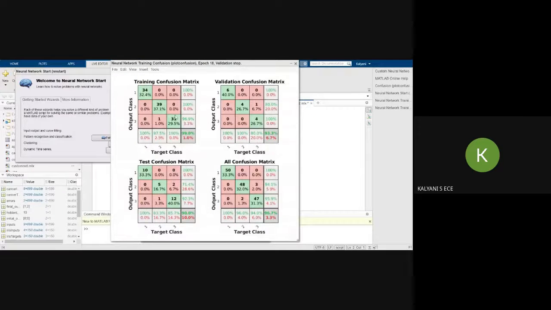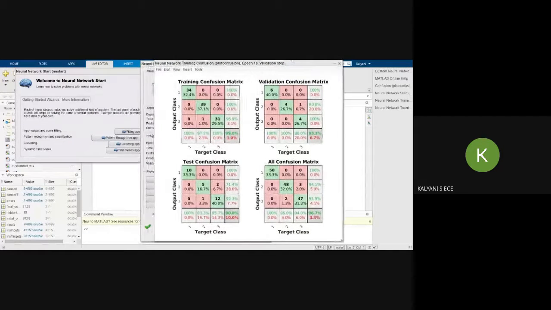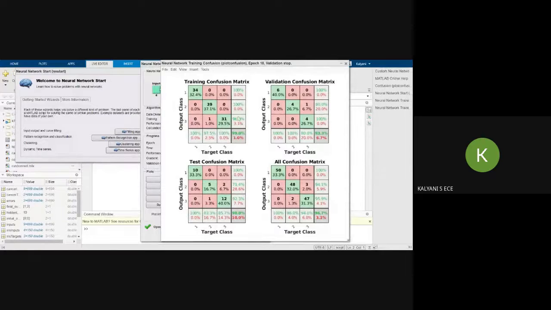Now see here, this is actually the confusion matrix. Out of the... what is it? It is taking 18 epochs, and then after 18 epochs, the validation gets stopped. If you see here, the diagonal values tell you the number of correct classifications, and the other, off-diagonal values tell you the misclassifications. Okay, so here you can give your own data set.